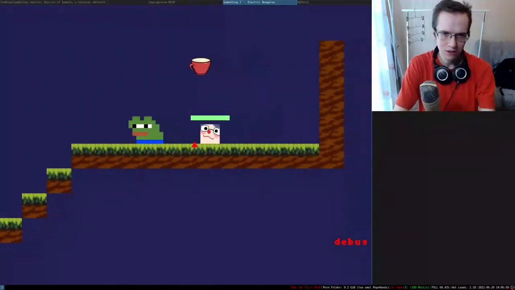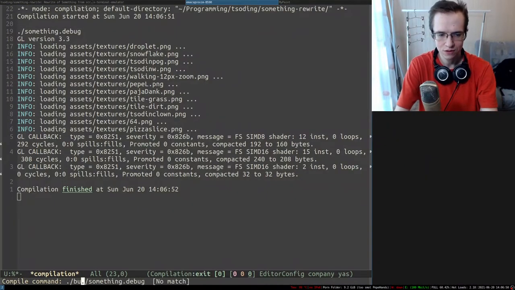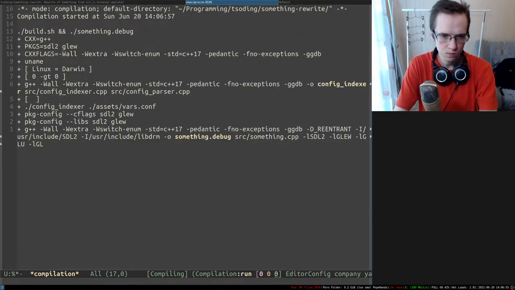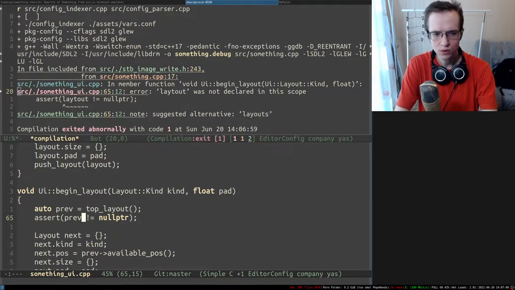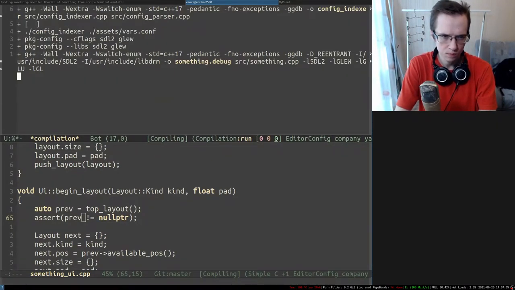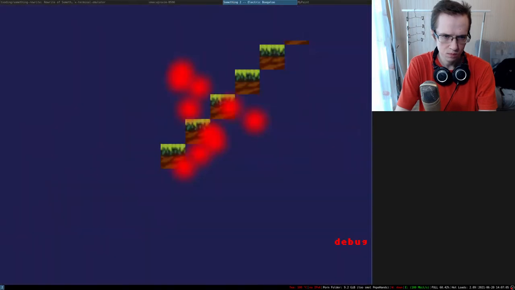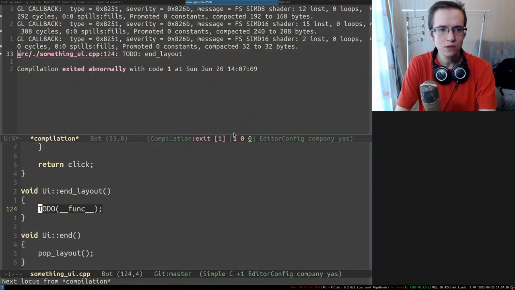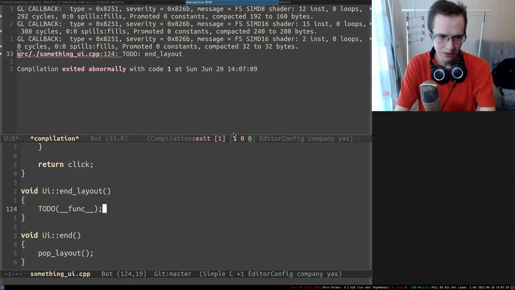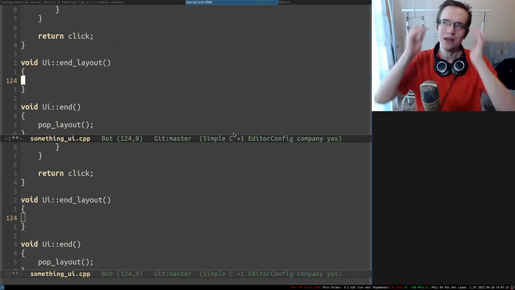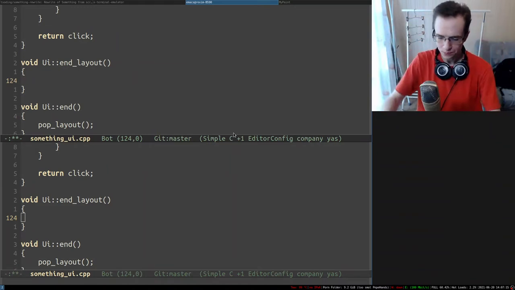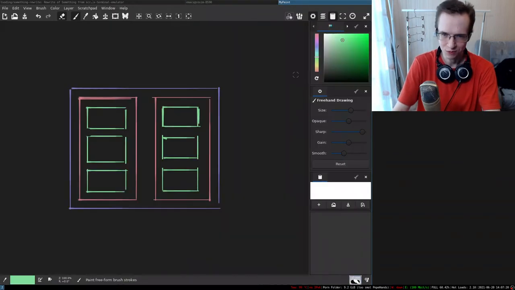Let's try to recompile this entire thing and see if it's working. Build, there we go. So this one is a previous one. Okay, so now it will crash in end layout. Begin layout didn't crash, so we just need to implement end layout. And in end layout, we basically have to... Yeah. Why am I starting my paint? I already have an instance of my paint.